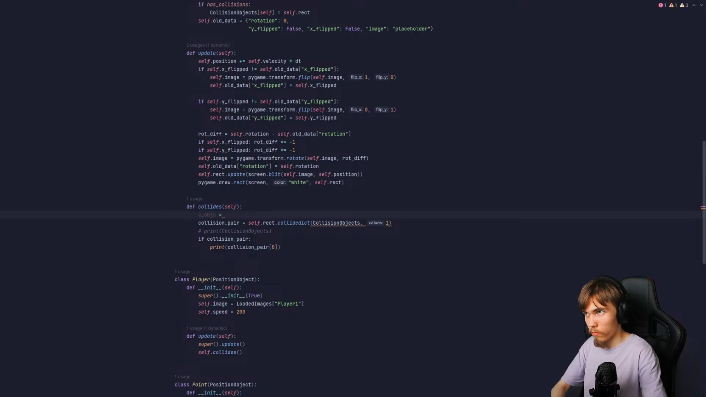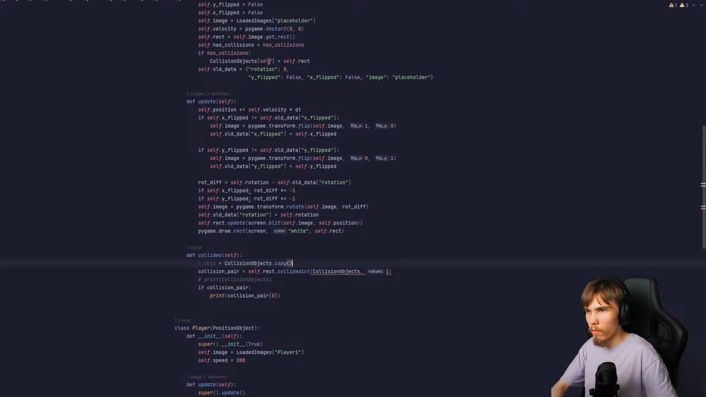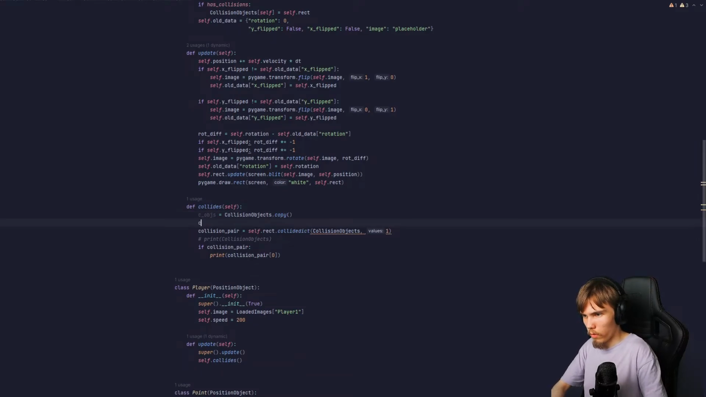Equals... can I copy the dictionary? Okay, it returns a copy of the dictionary. Equals collision objects dot copy. Okay, and then we want to remove from the copy self.